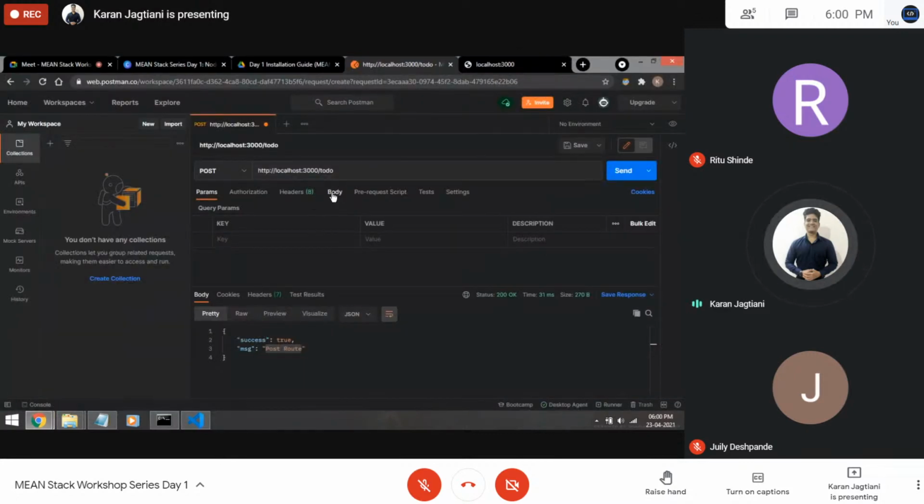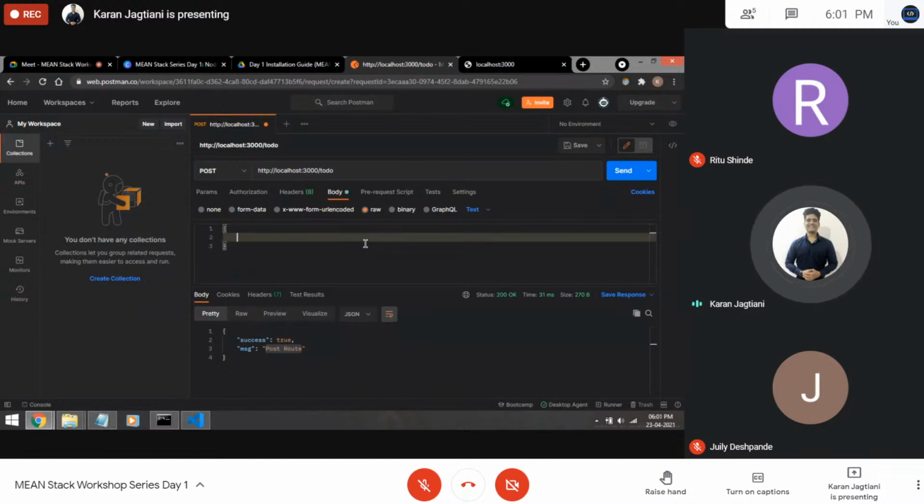So let's go to the body tab. Click on the body tab. After this, we have various options over here. We'll be using raw, so click on raw. And then over here, click create a JSON object. As I have mentioned earlier, everything is transported and responded in JSON. So I'll just put my name.